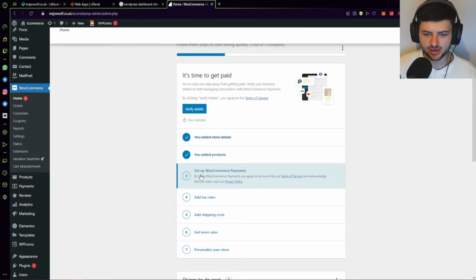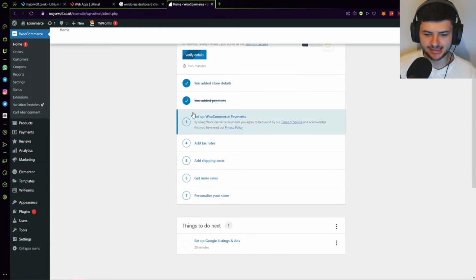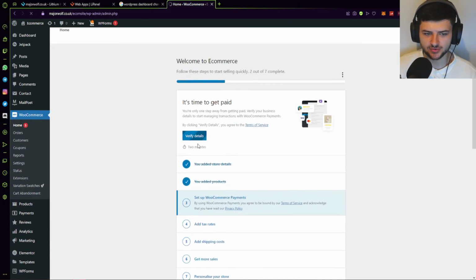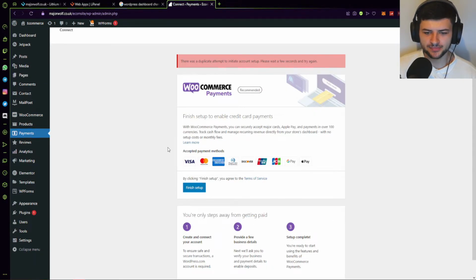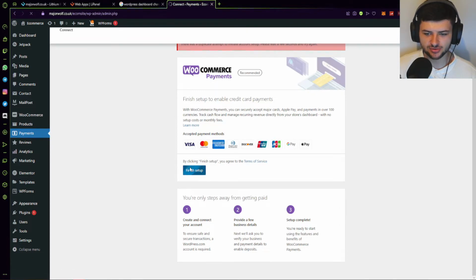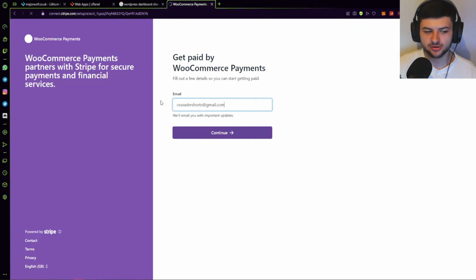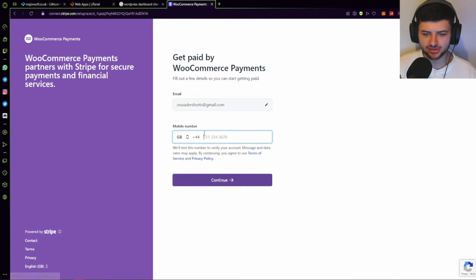So next up, we're going to set up WooCommerce Payments. To do this, we need to verify our details, okay? So we'll go through all these steps, of course. What we have to do is press finish setup. And this allows us to add accepted payment methods to our store, because who's going to buy our products if we don't have any way to actually get paid? For this, you need to type in your email address and then also a phone number. So I'll be back in a moment.